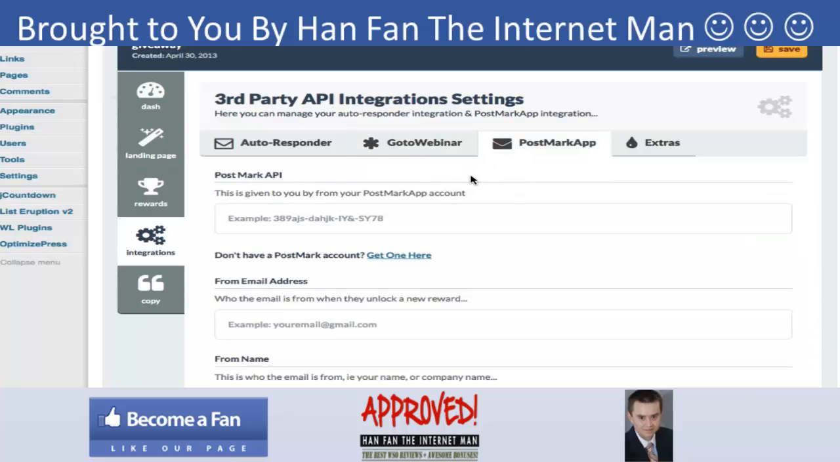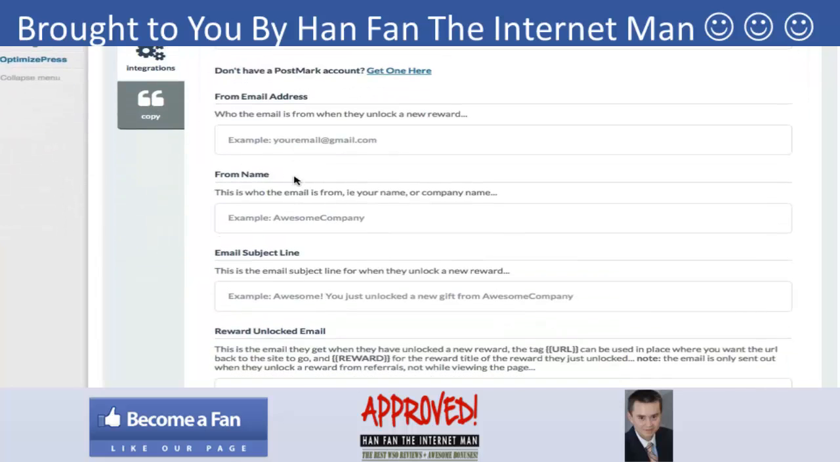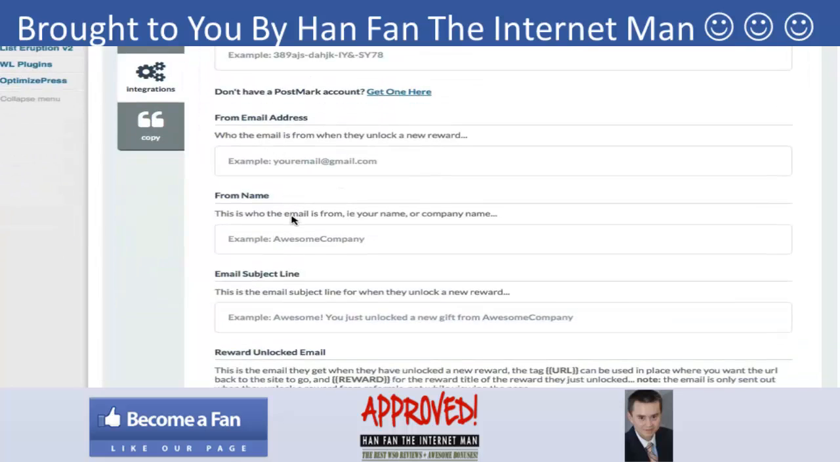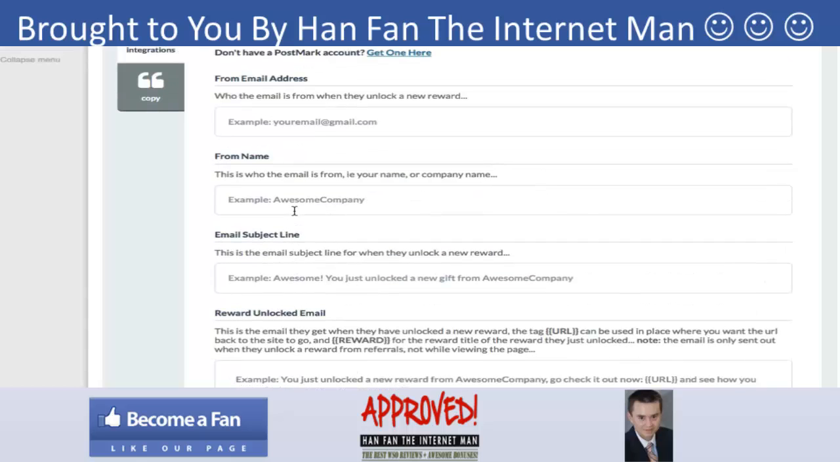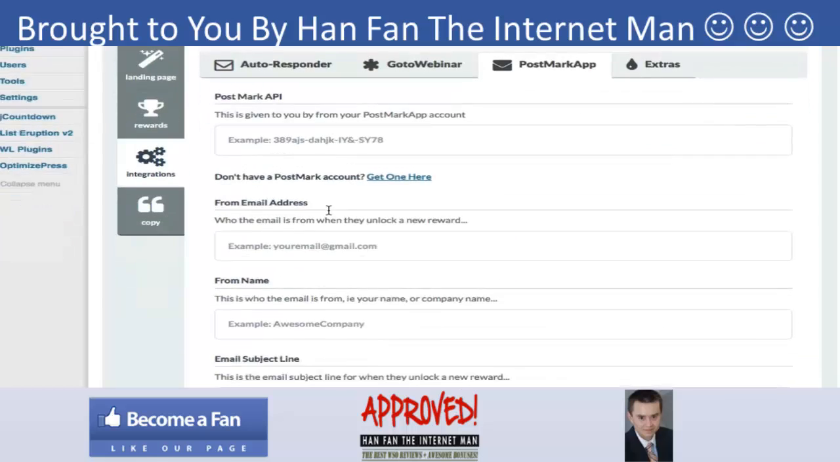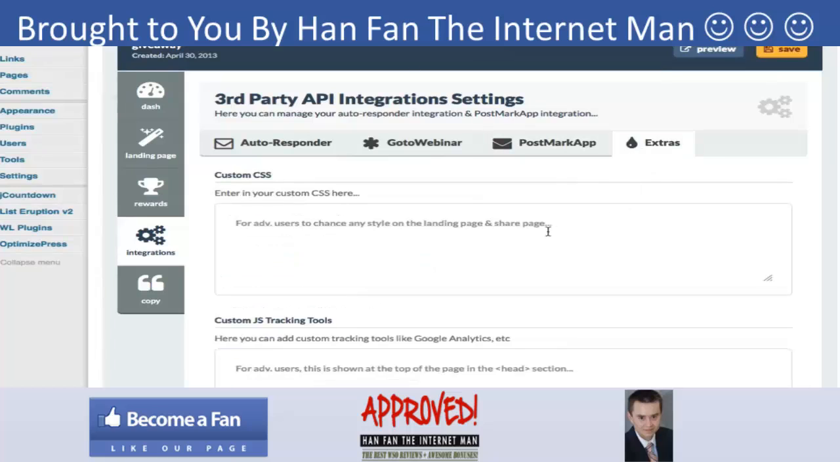Postmark app, this is something that we had included in version 1.0, but you can integrate with Postmark, which is an email deliverability service. You can use their API and send out reminders and unlock emails. Once they unlock a reward, they automatically get sent an email saying you've unlocked this reward, here's your URL to download your bonus content. Okay, so very cool.